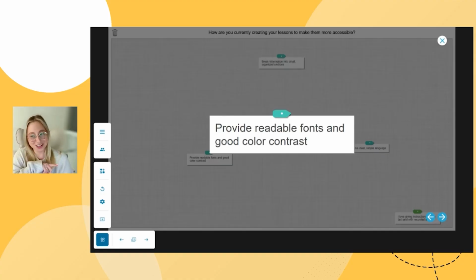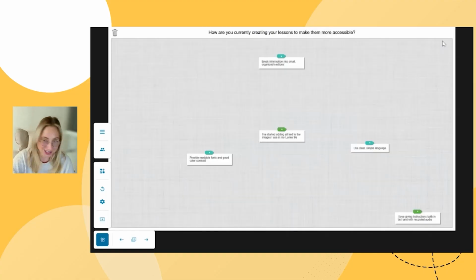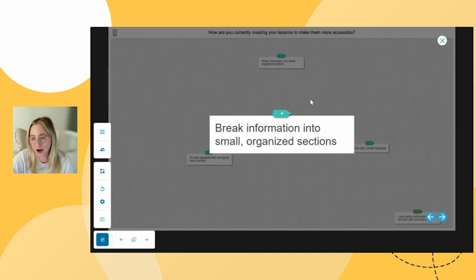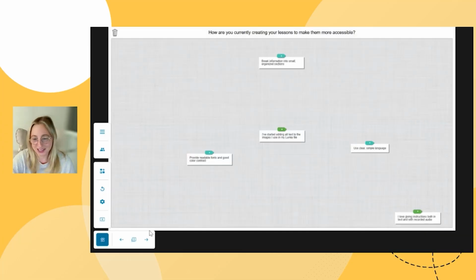And as a former kindergarten teacher, I always think about readable fonts because we always teach that lowercase a. And even the font here, you'll notice we always call that the fake A because that's not the A that we'll teach in kindergarten. So I always like to change everything to like Comic Sans, for example. And break information into small organized sections. Thank you so much for participating in that discussion. And so we're going to move forward here.